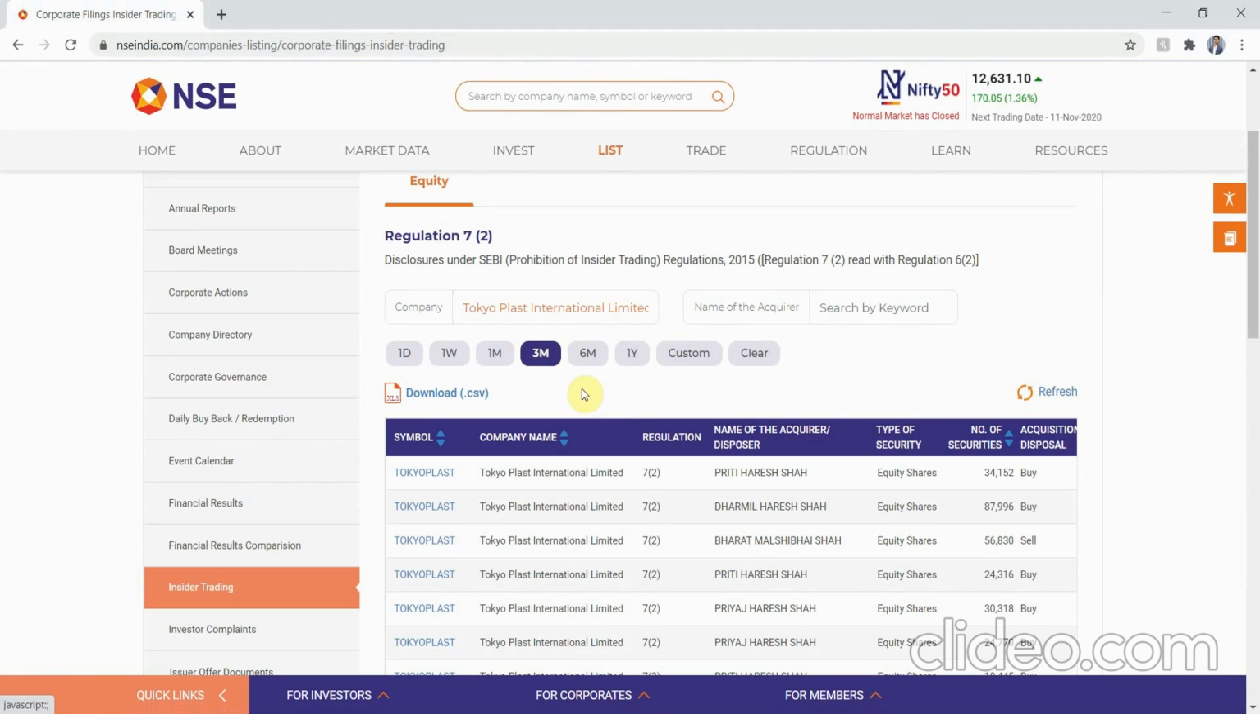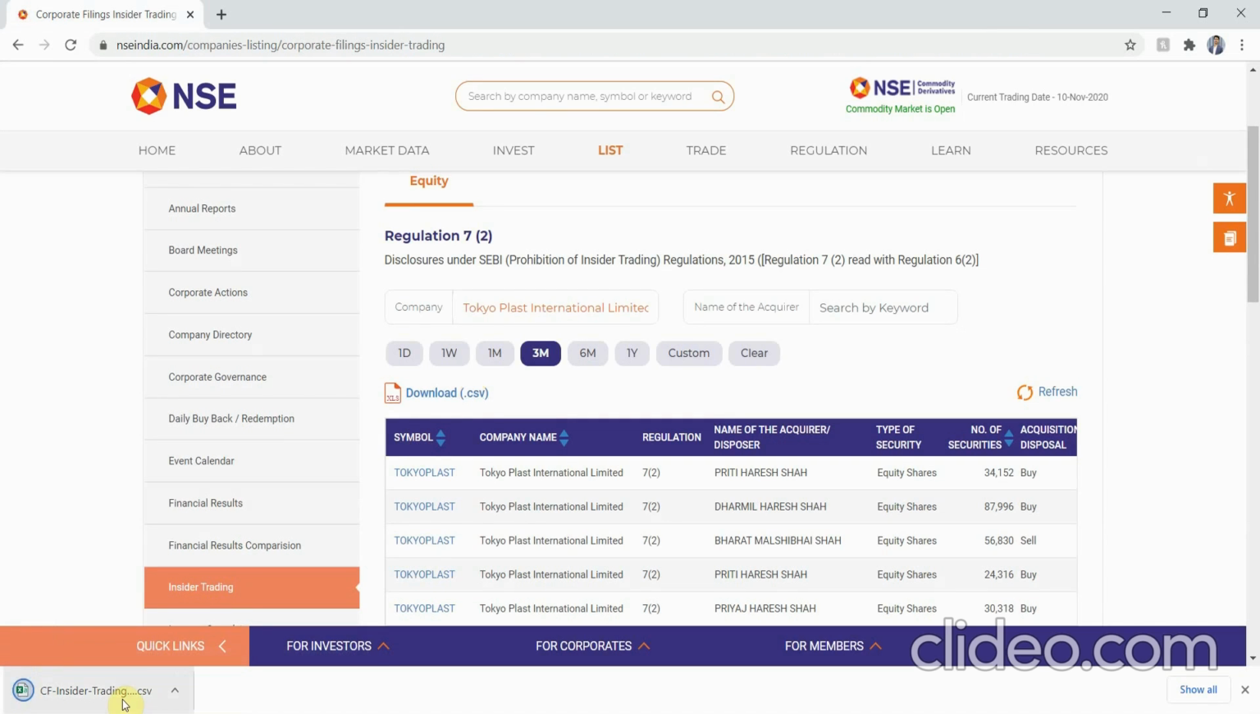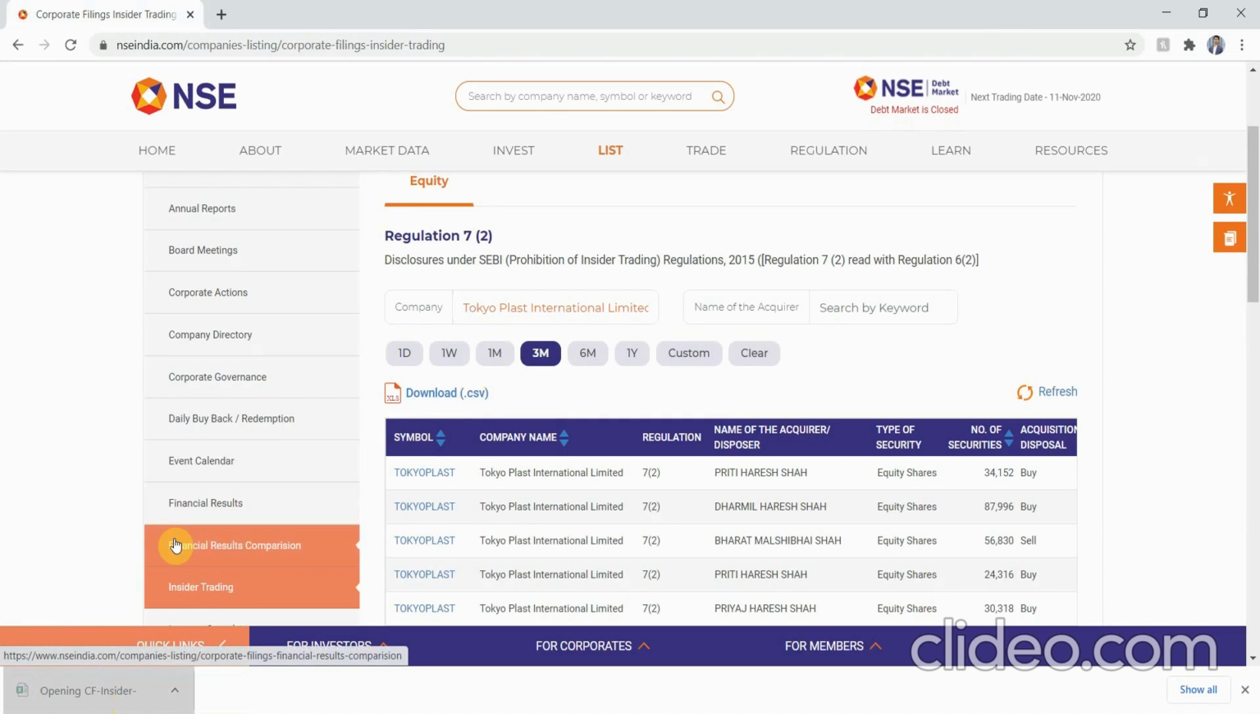Now, we have to download the insider trading report of this particular stock only, that is Tokyo Plast in this particular case. So I'll download the file of Tokyo Plast and open the Excel file.